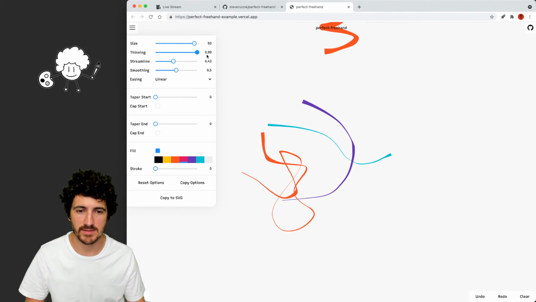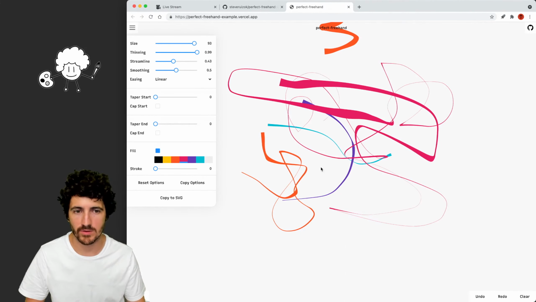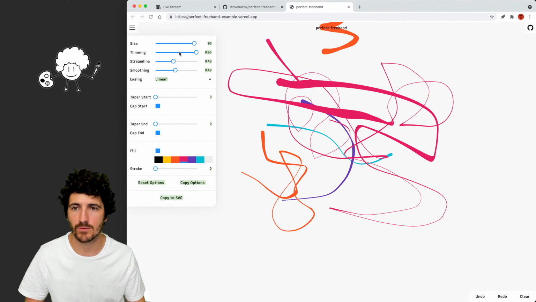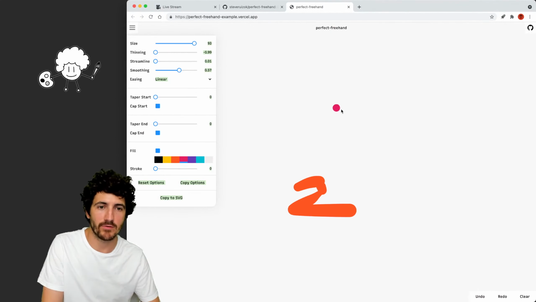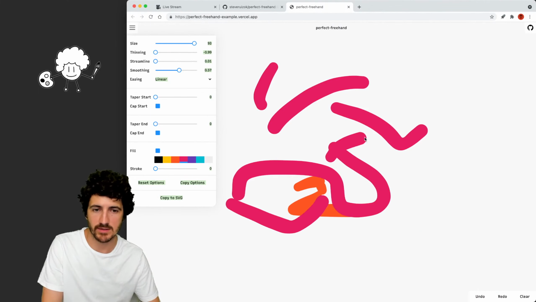The thinning is the effect of speed on the thickness. We have smoothing and we have the cap start and cap end, right? This makes for really nice strokes, and we can remove smoothing. So this is Perfect Freehand in a nutshell. This is what it allows us to do.